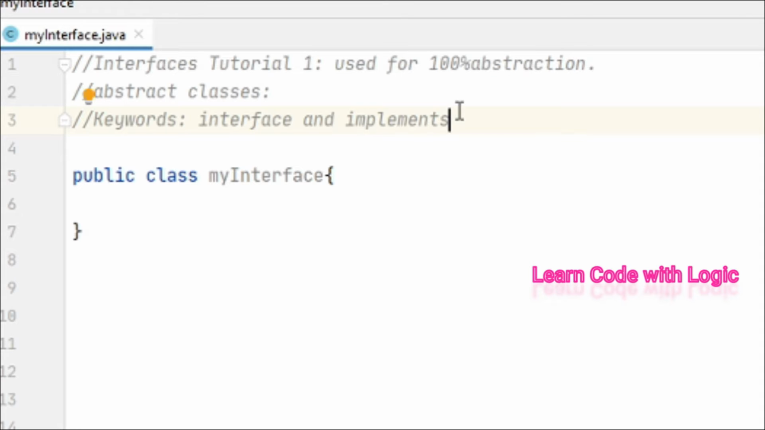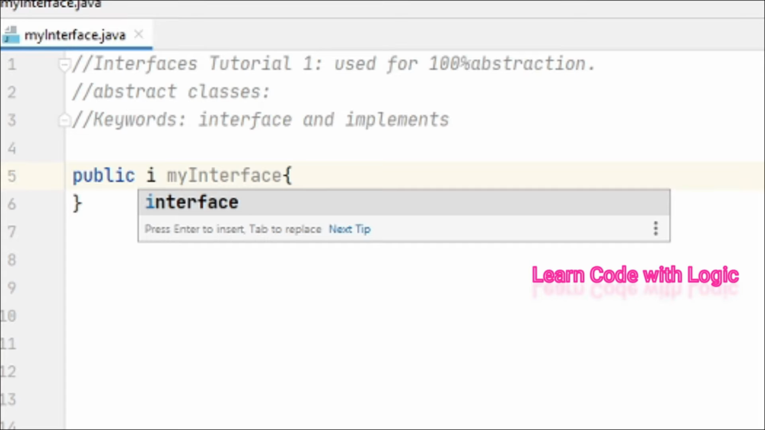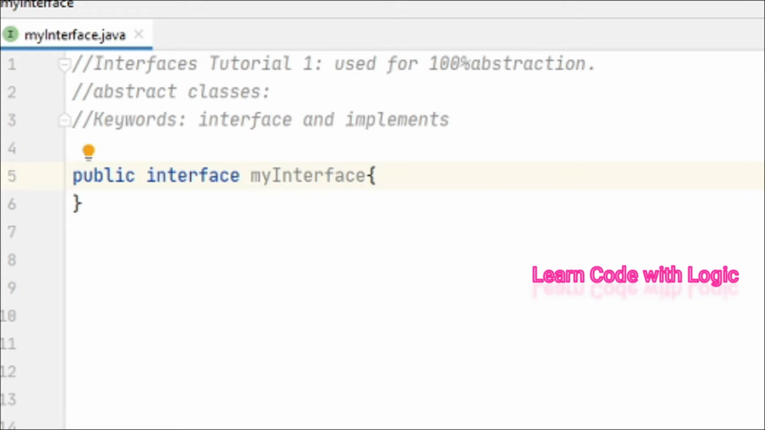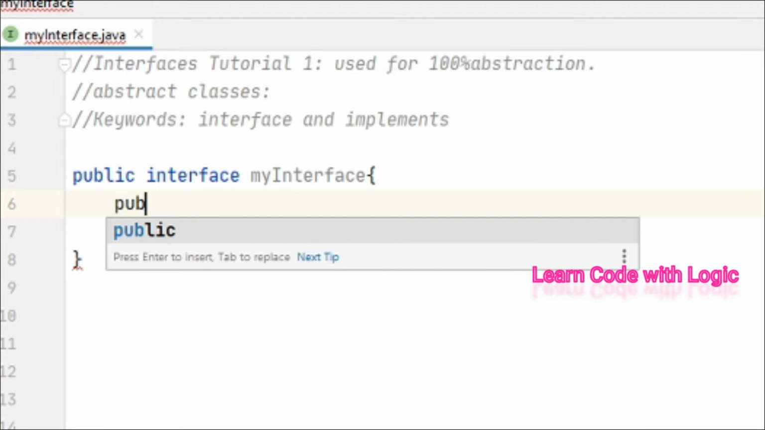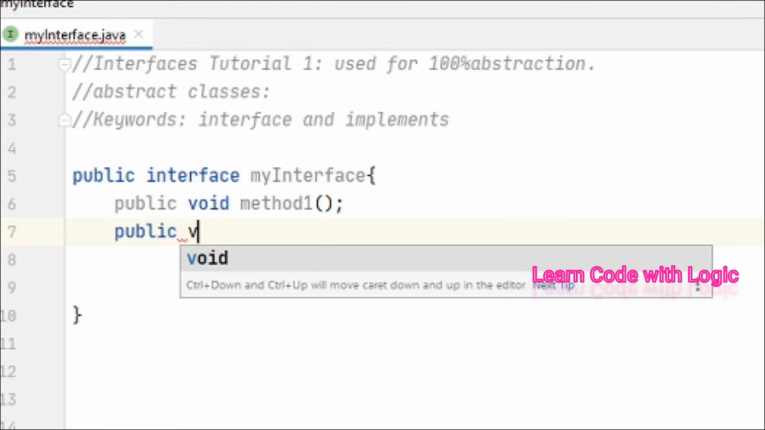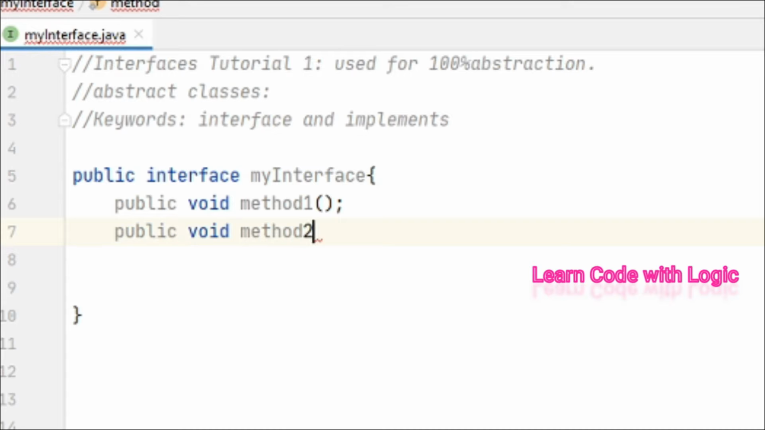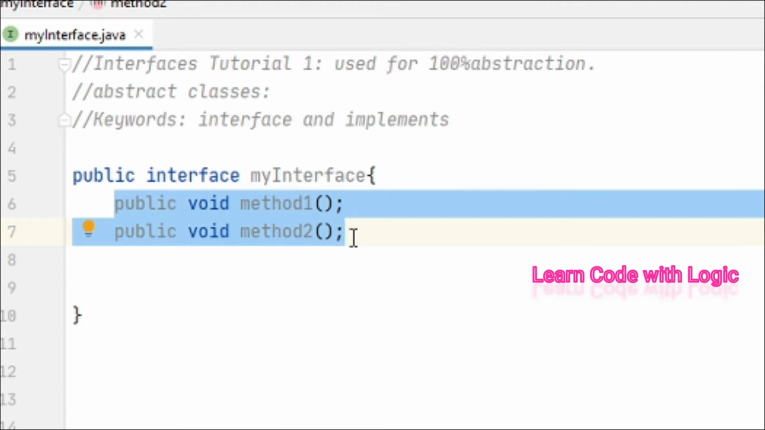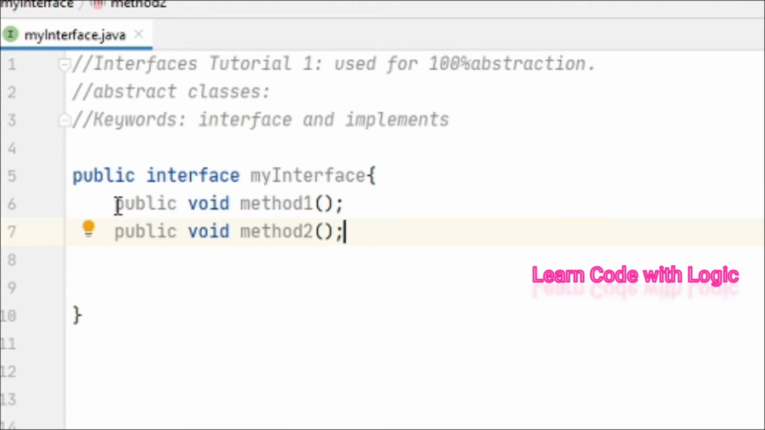Now let's write some coding examples. To create an interface, the first thing is we need to declare the name as interface. Then only it is an interface, otherwise it is a class. In this interface we have two abstract methods. Let's say public void method1. Let's take one more method, public void method2. These are called abstract methods, where there is no implementation, right?